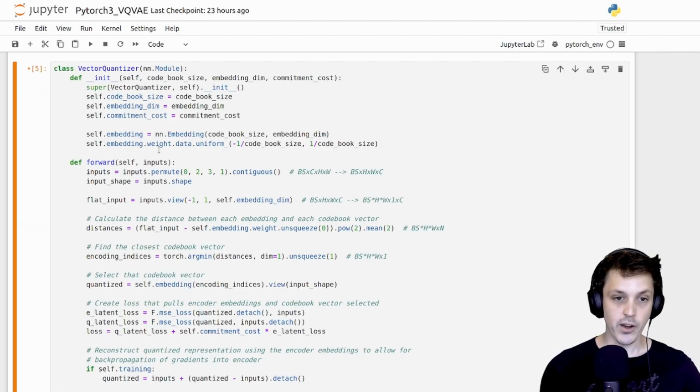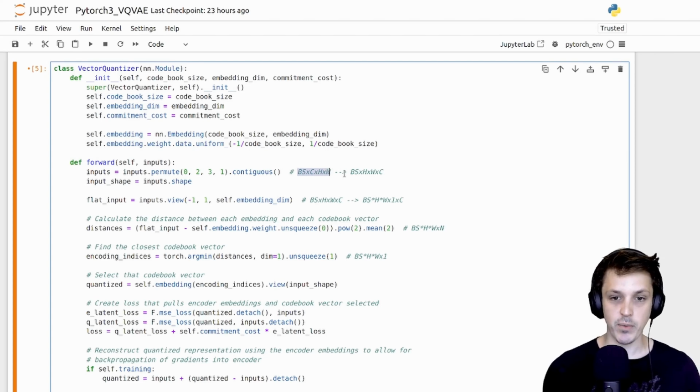So what that looks like in code, we have our inputs. This is just the output of our encoder, right? Again, it's going to be batch size by channels, height, width. And we're going to permute that, so we go from batch size, channels, height, width to batch size, height, width, channels, as we saw. And then we're going to flatten that out as we talked about. So batch size, height, width, channels. And we're actually going to make it batch size multiplied by height by width, by 1, by channels.